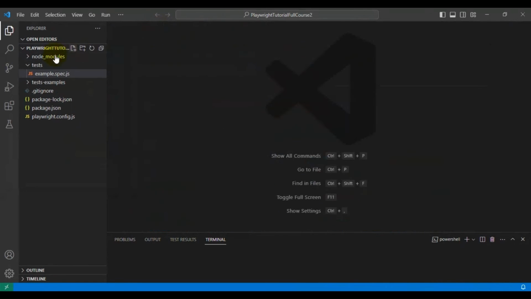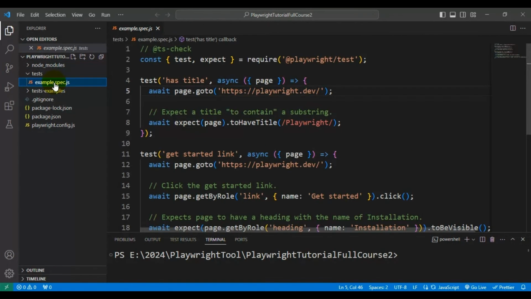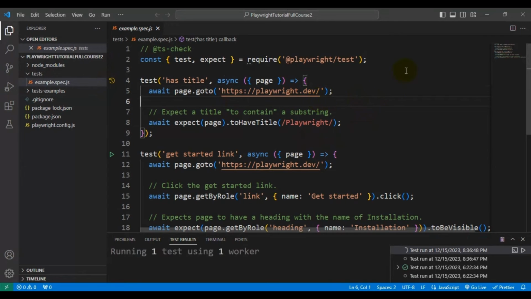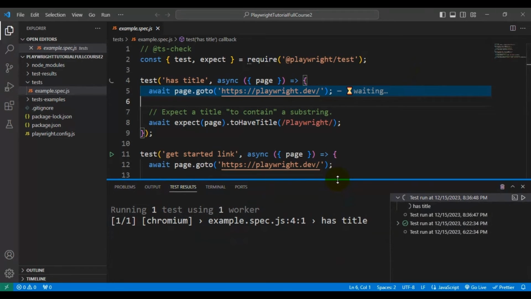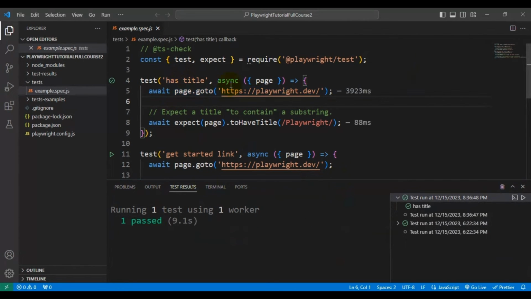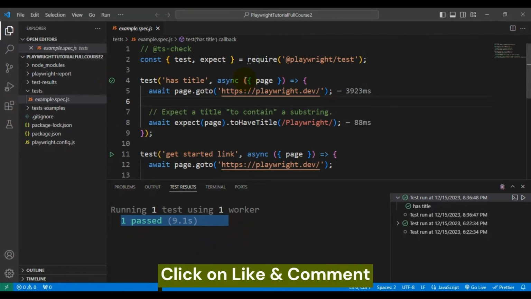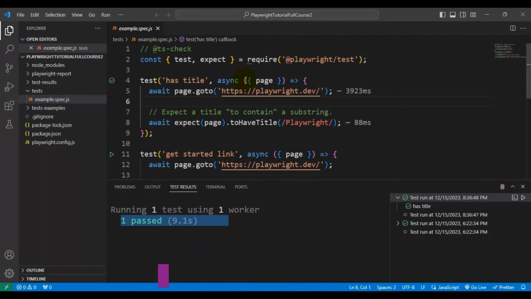This will have the example test under the tests folder. So I will simply open the example.spec.js file and click on the run button. If Playwright is installed properly in your system, it will automatically start executing this test. If you look here, our test is running perfectly fine, and here you can see the check mark. That means Playwright has installed everything properly in your system. So this is how you can install Playwright in your system by using the command prompt.